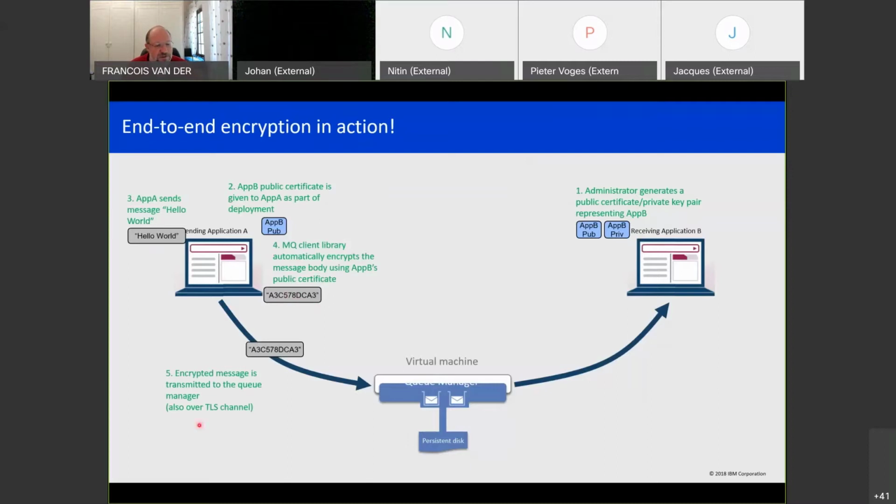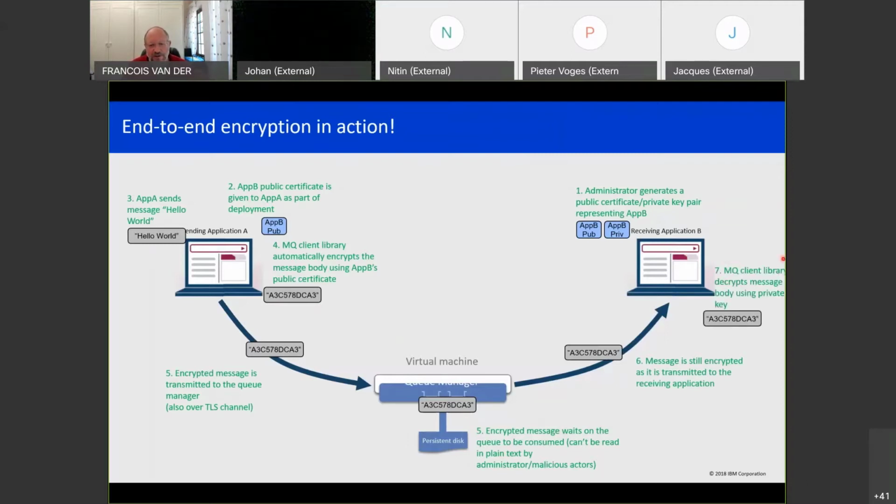This encrypted message is then transmitted to the queue manager, also over a TLS channel. As it arrives, the encrypted message waits on the queue to be consumed, and it can't be read in plain text by an administrator or any malicious actors out there. It is encrypted as it sits on the queue itself. The message is still encrypted as it moves over the line to application B, and the MQ client library then decrypts the message body using the private key that only this application has. Application B can then see the message as hello world.